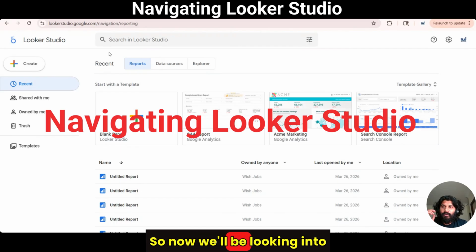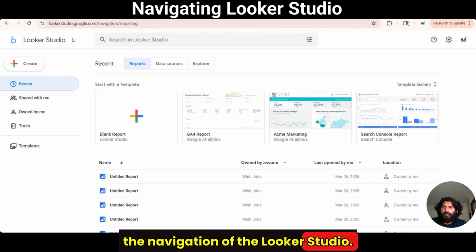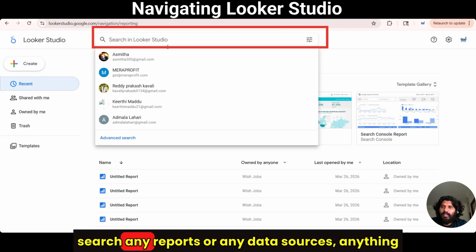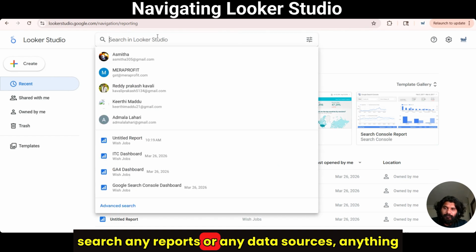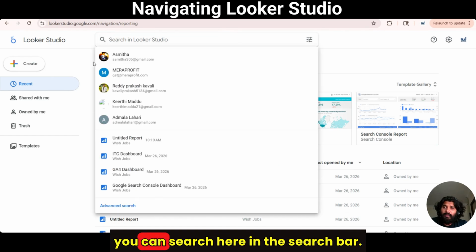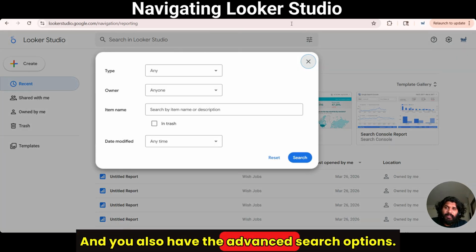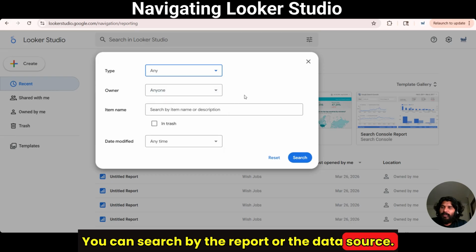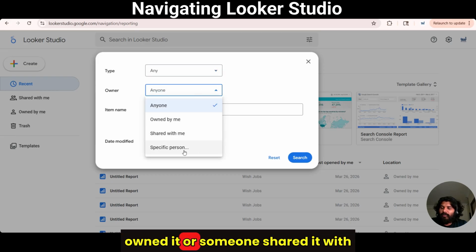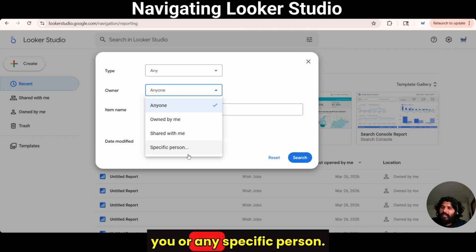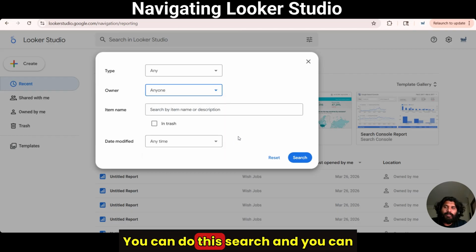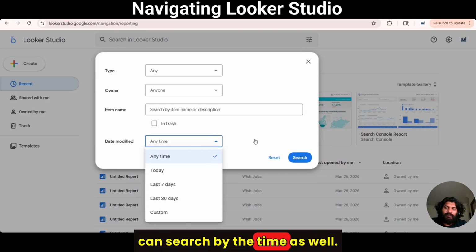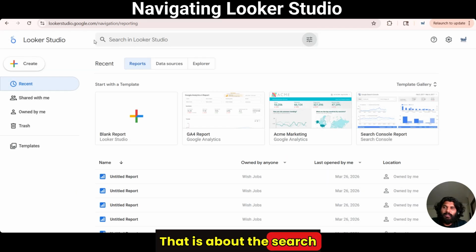Now we'll be looking into the navigation of Looker Studio. Here you have the search bar where you can search any reports or data sources. You also have the advanced search options. You can search by the report or the data source, by the owner, who owned it, or someone shared it with you, or any specific person. You can also search by the name, and by the time as well. That is about the search bar.